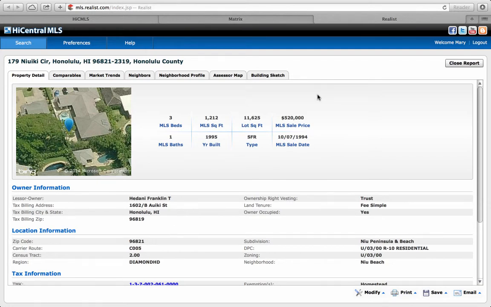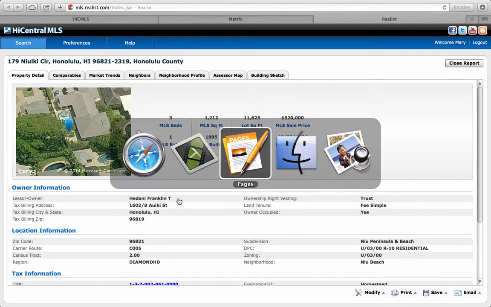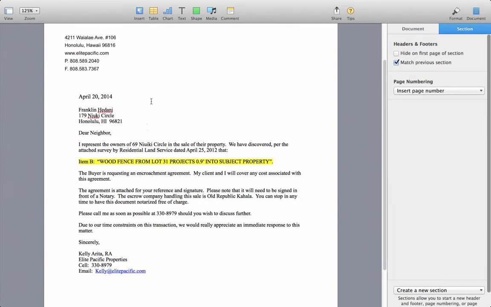Okay, now that we have an address, a mailing address, and the owner's information, we're ready to create our letter to the neighbor regarding this encroachment agreement situation. We do have a sample letter on the Elite intranet site, which I'll bring up here, for you to use if this happens to you. I would recommend using this and just kind of add your own language to it, but it's pretty much all here, what to say and how to write it. So just kind of go over this real quick.